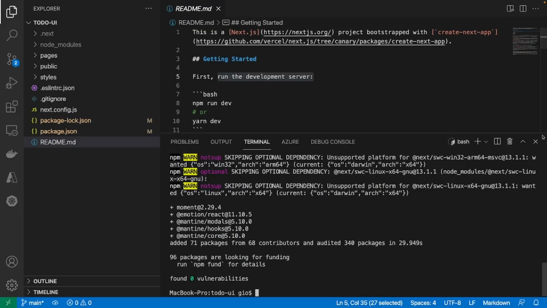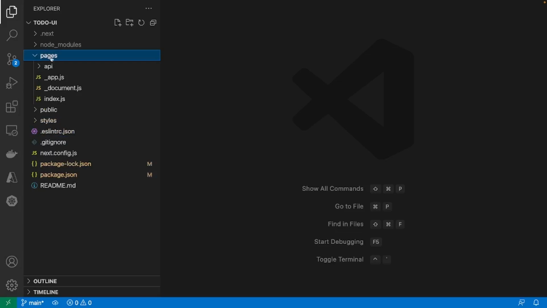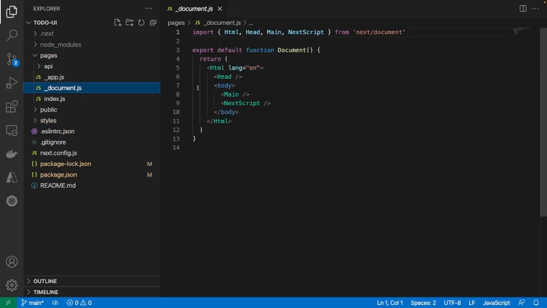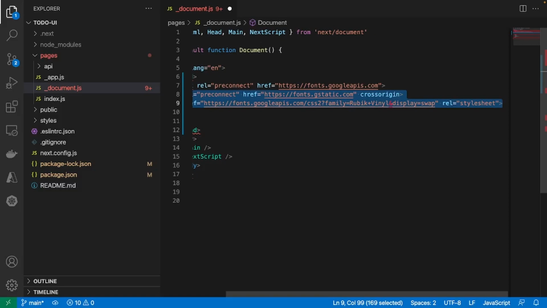So now that I'm back on the page, let me close this out. I'll go to pages and then go into document. All we have to do is first open up this head tag, erase it because it was just one tag, but now we have to actually open it up, and we're just going to paste in what we just copied from Google Fonts, which are these link tags, and put that there.